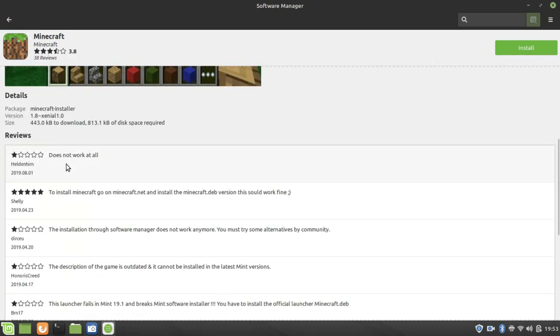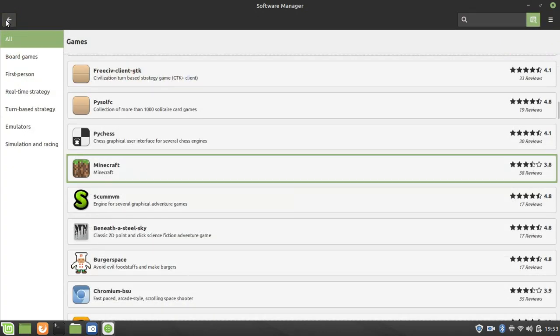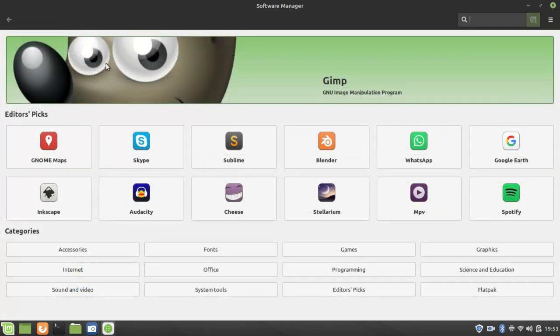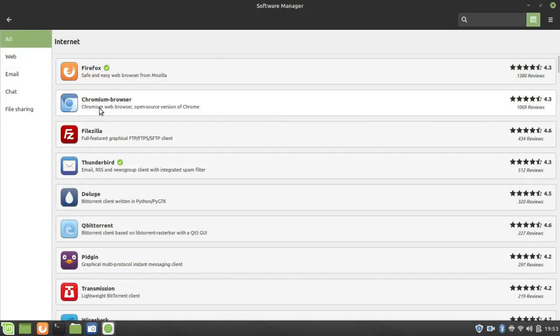People are saying it's not working. I've tried it in previous versions of Linux Mint. I think it was actually Linux Mint 19.1, or maybe it was just 19. I checked out Minecraft, and I attempted to install it and play it. However, that did not work for some reason. It just would never launch.